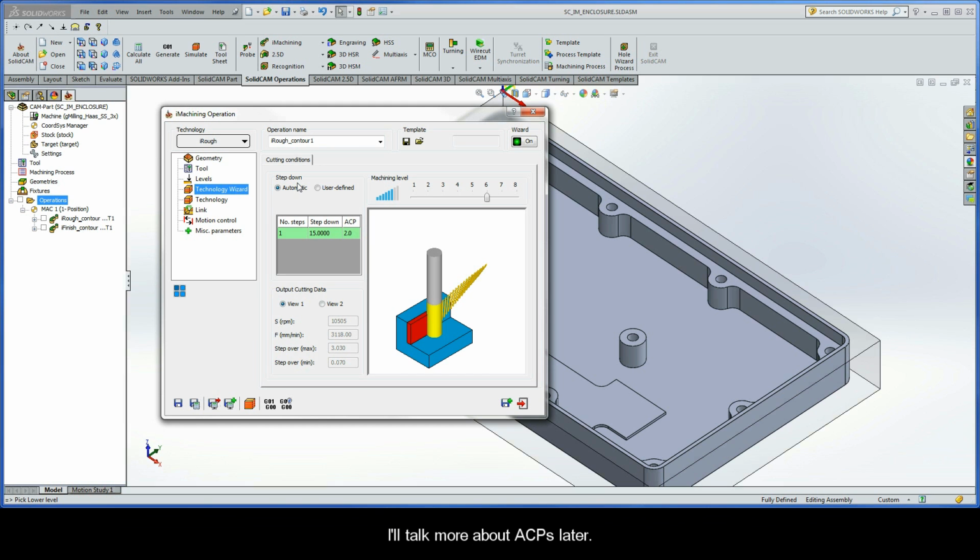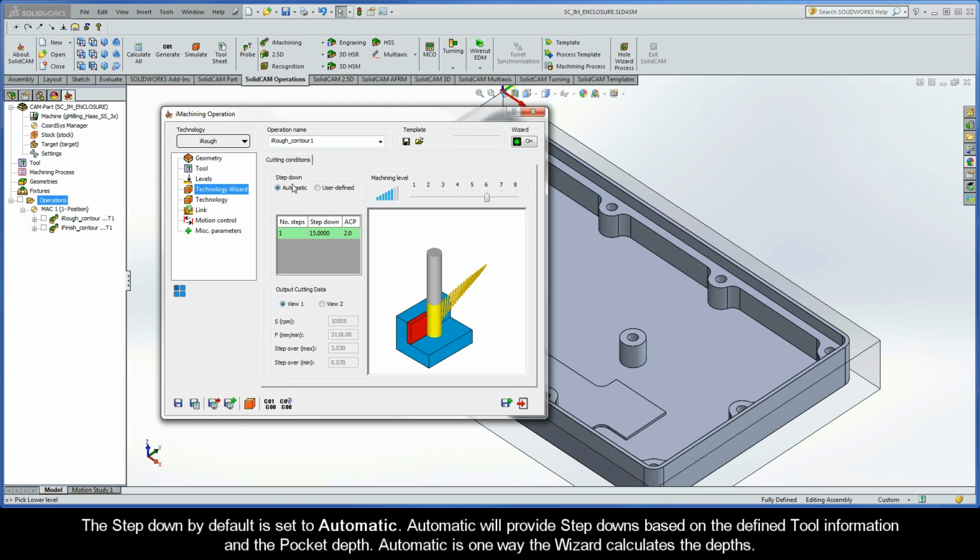I'll talk more about ACPs later. The step-down by default is set to Automatic. Automatic will provide step-downs based on the defined tool information and the pocket depth. Automatic is one way the wizard calculates the depths.